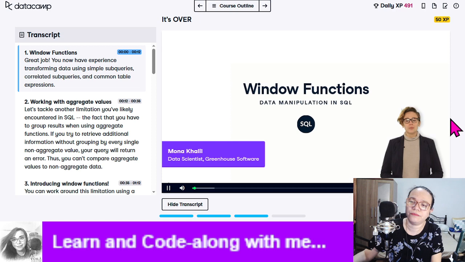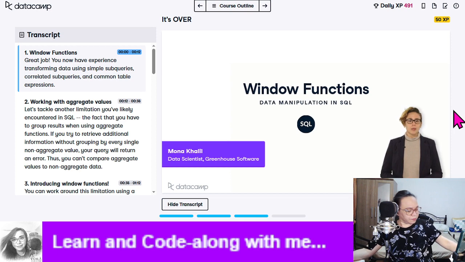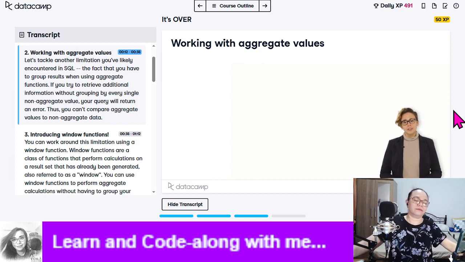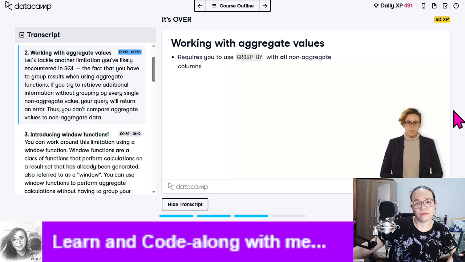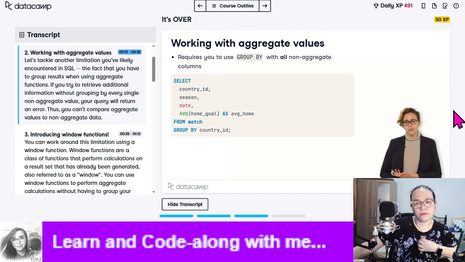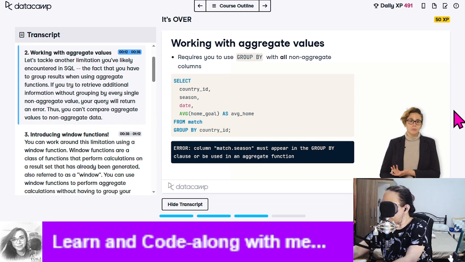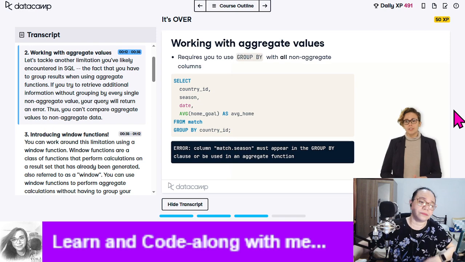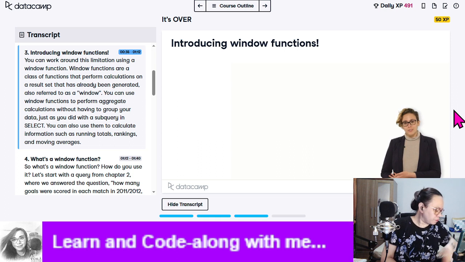Great job. You now have experience transforming data using simple subqueries, correlated subqueries, and common table expressions. Let's tackle another limitation you've likely encountered in SQL, the fact that you have to group results when using aggregate functions. If you try to retrieve additional information without grouping by every single non-aggregate value, your query will return an error. Thus, you can't compare aggregate values to non-aggregate data.